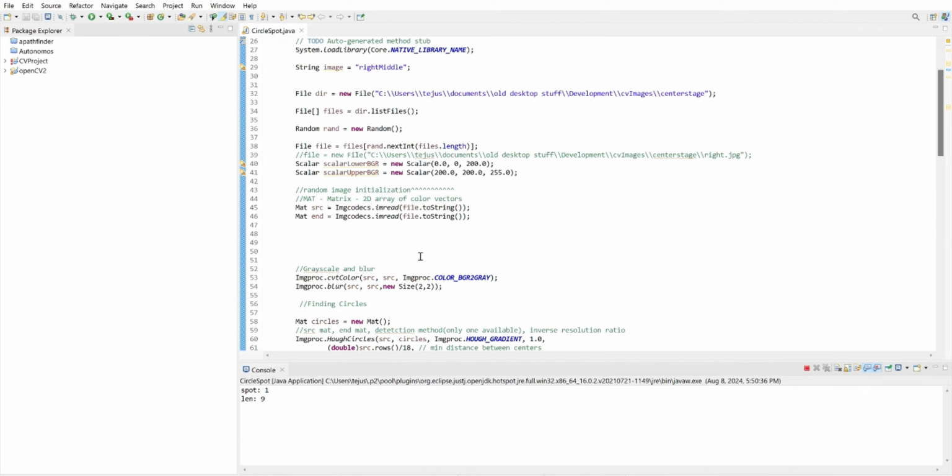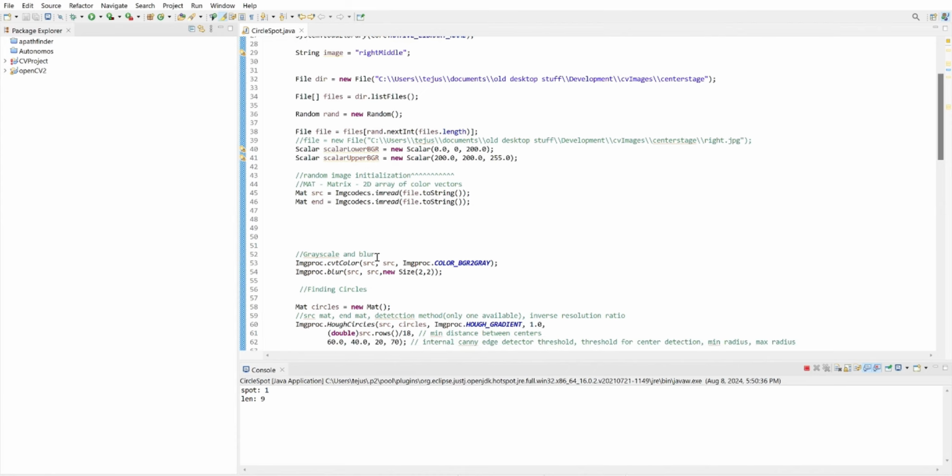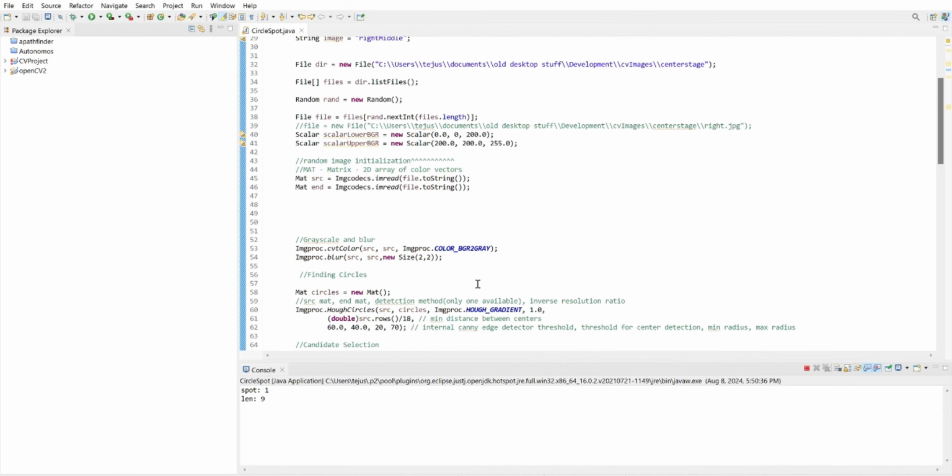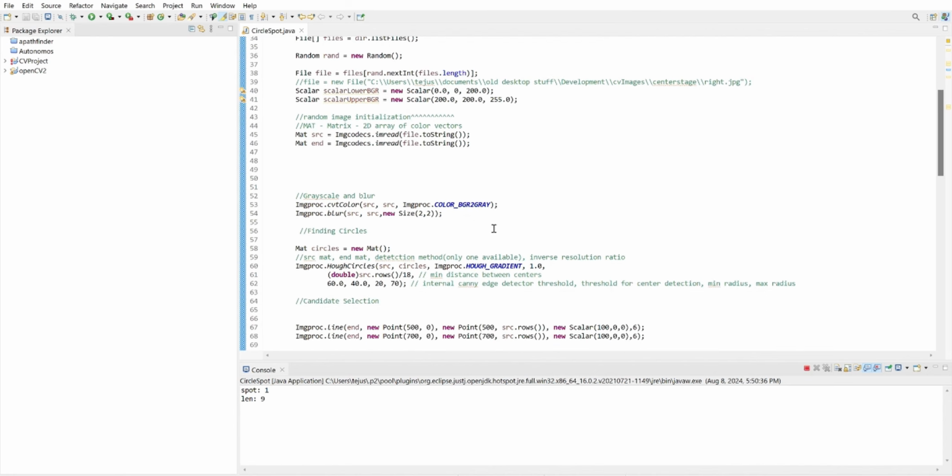And that's going to help our Canny edge detector, because it runs a convolution over it to detect where the edges are, and that requires grayscale. And now we blur it just to help with our image processing accuracy. Alright, now we make a new empty Mat called circles, or you can name it whatever.